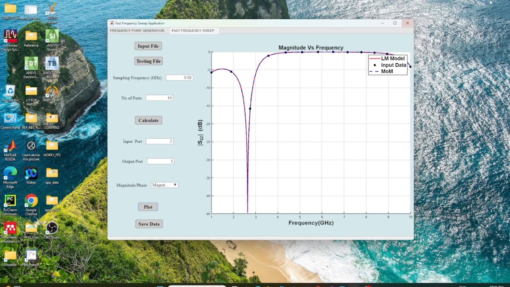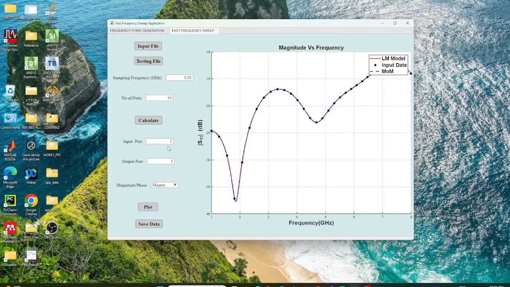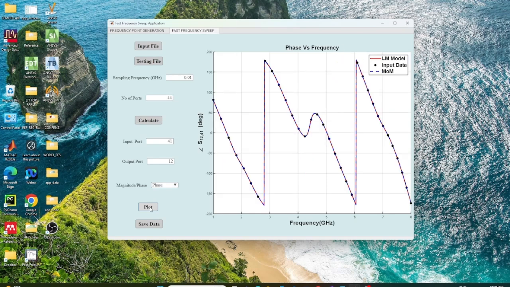As we are dealing with a large set of data, the generation of the Lohner matrix model will take around 30 seconds here. Okay, now, the Lohner matrix model for the 44-port structure is generated. Let's change the port number and plot the graph.